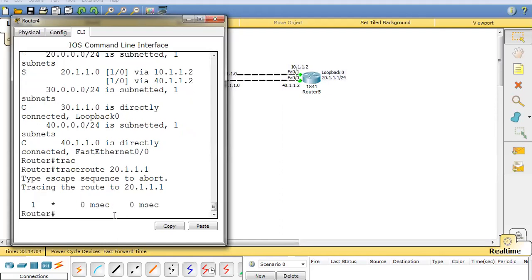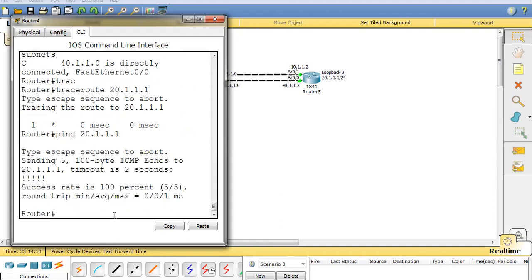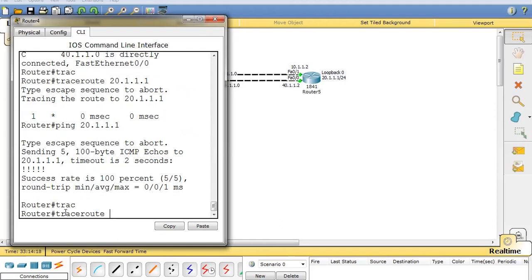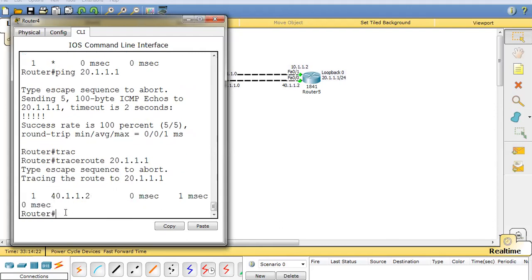So let's try to first ping it. 20.1.1.1, 100% success rate. Let's try to trace route 20.1.1.1. So traffic is passing via secondary link.